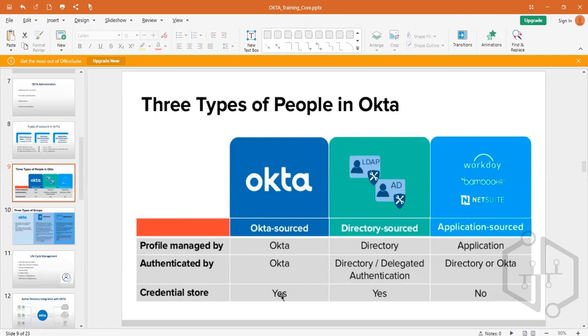That's how it was maintained earlier, but later they wanted to maintain the user ID and password in only one place, either in the directory or in Okta. As of now it comes with Okta, so we can store it in Okta also. So there is an option for it. We should avoid storing the password in the application.